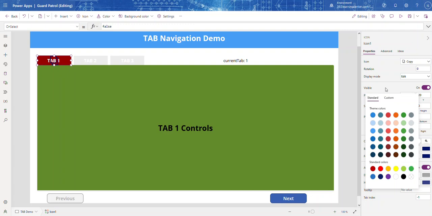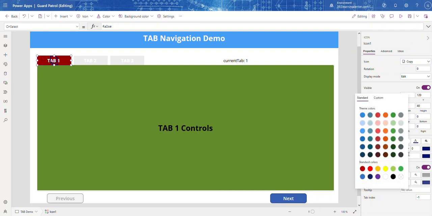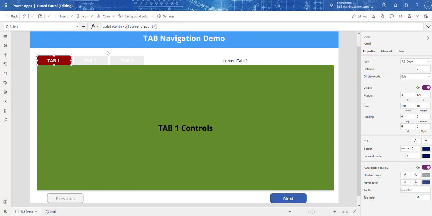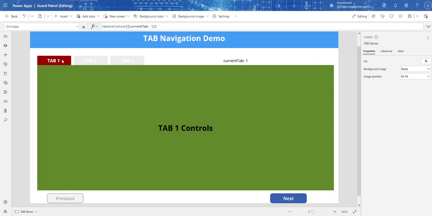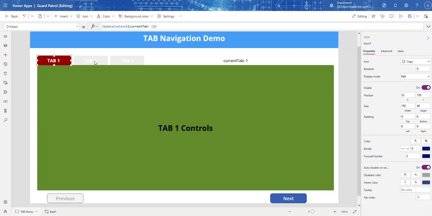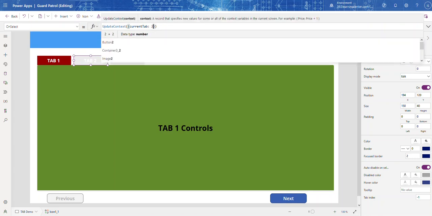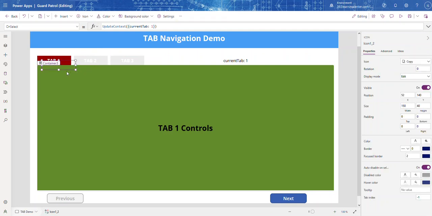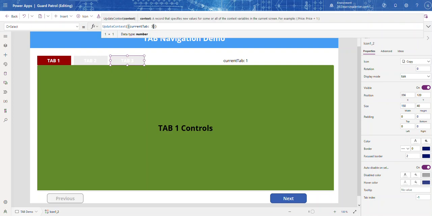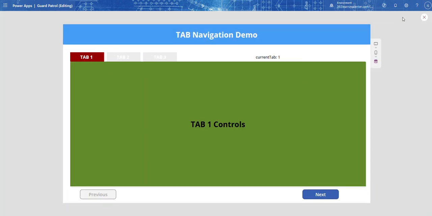Oh, I'm sorry, we want the actual, this right here. The color, not the fill. There you go. And then for the on select, we put that on there, 1. And then let's actually copy that control. Let's put that here. Change that to 2. And let's come here and say 3.